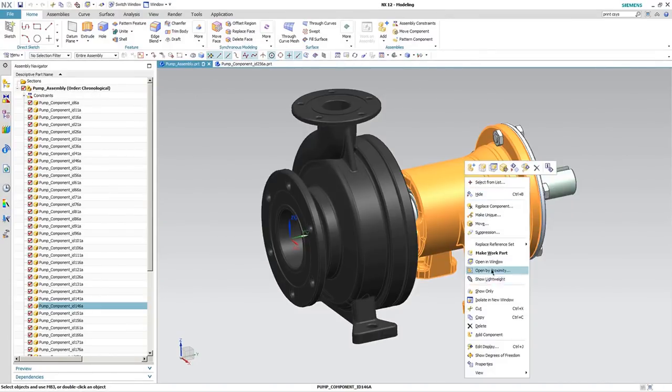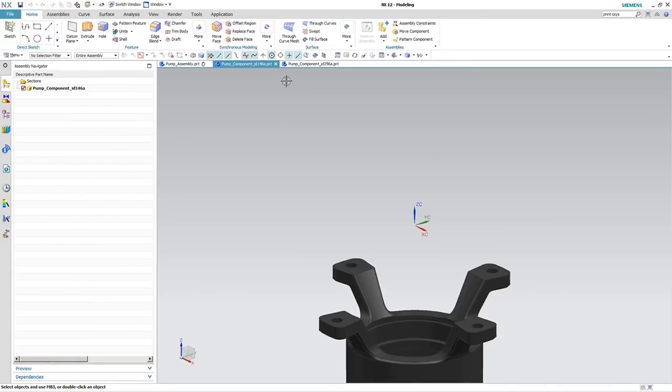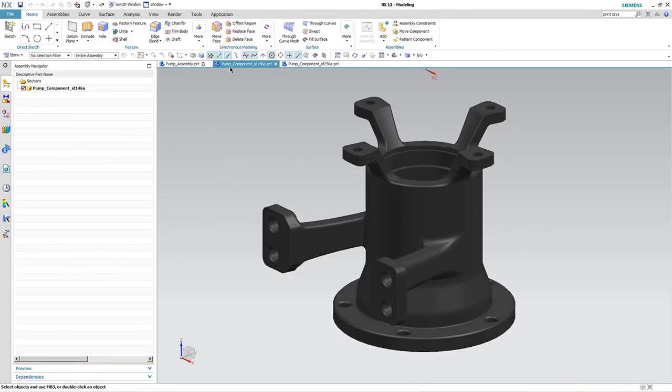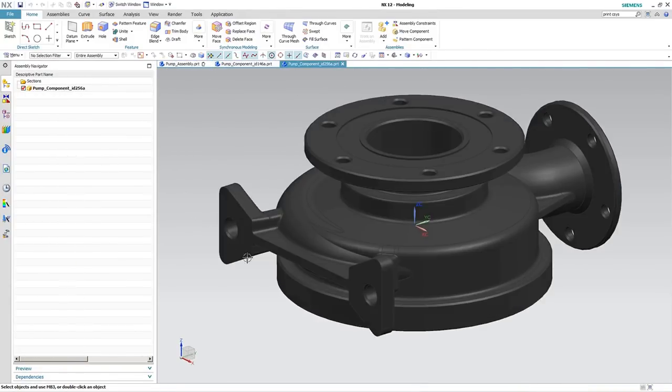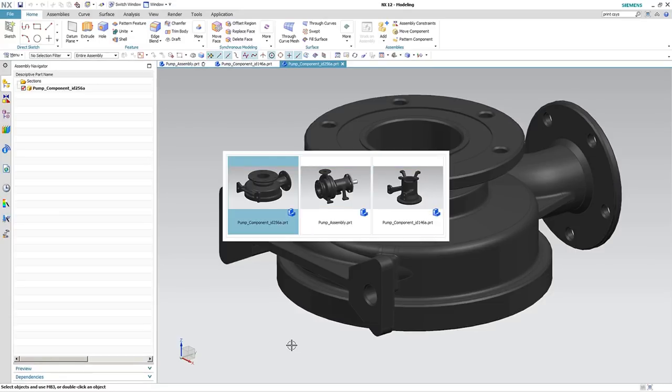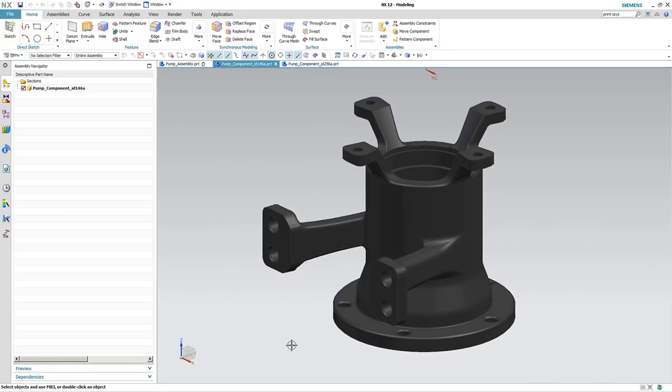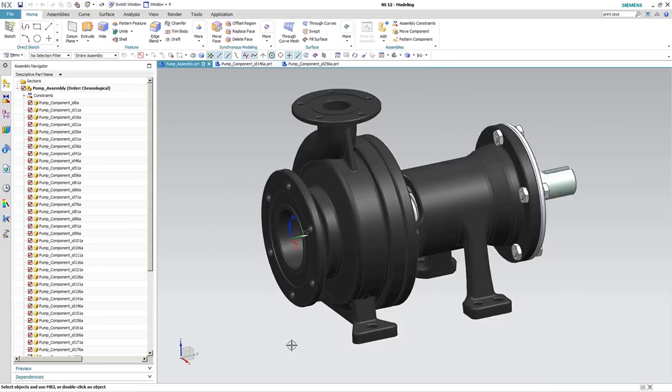So let's open a couple more of these. Now, once again, you can just double click in any place in here and it'll fit it up. And so we have an assembly and three components open. The nice thing about this also is that you can Control Tab and jump from one part to the other.